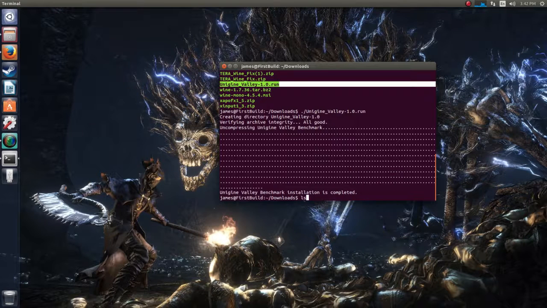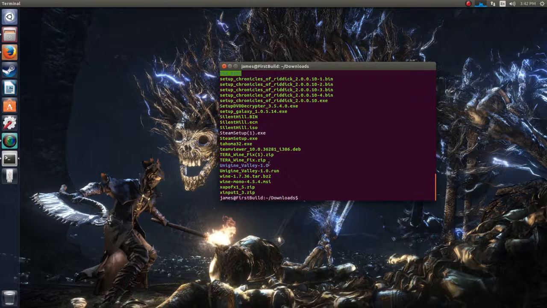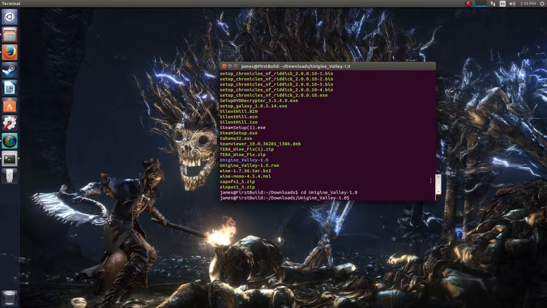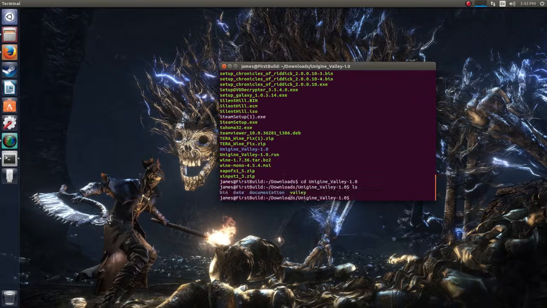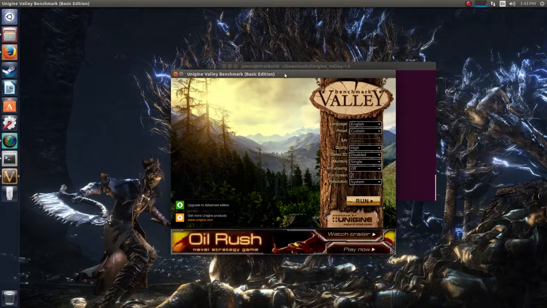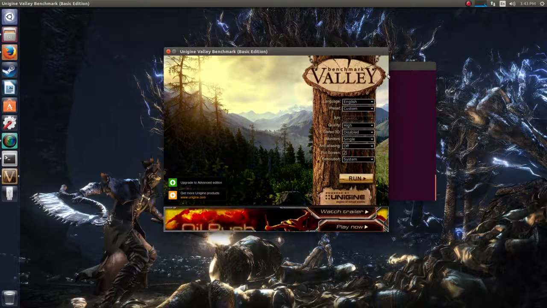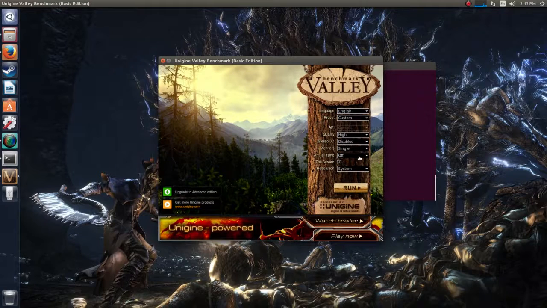So if you do ls again, you'll now have a directory titled this, and I'm going to copy that, and then type cd first, then paste. Now I'm in that directory, and if you do ls again, there's now valley. So you can type ./valley to actually start running the program. And that's it. That's how you get it working.